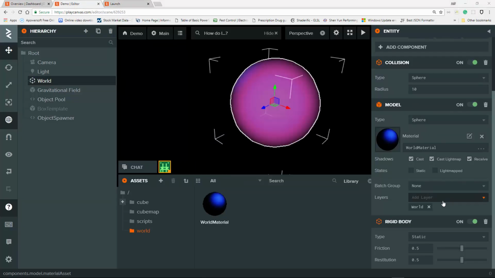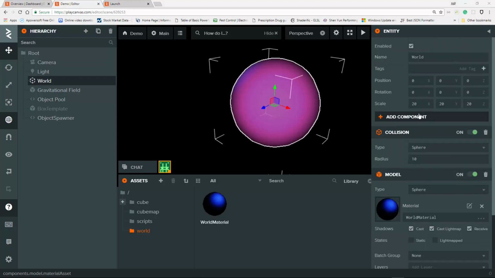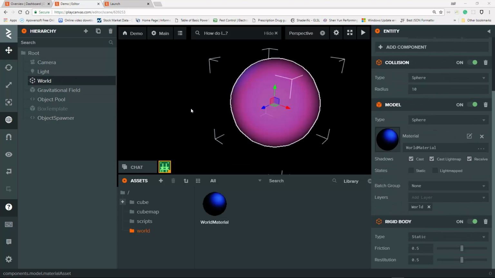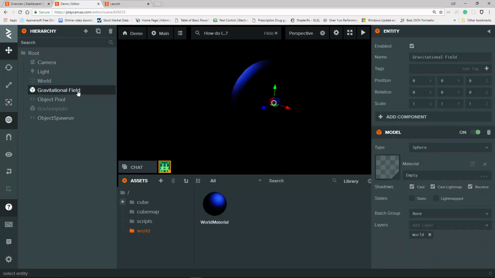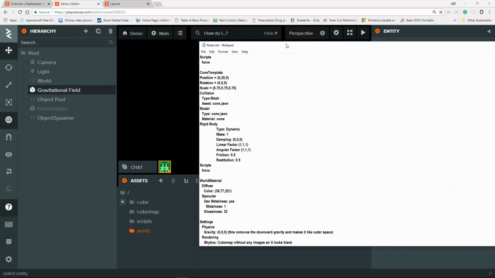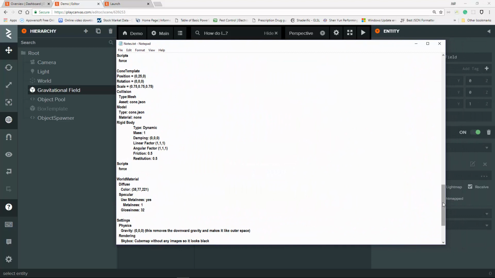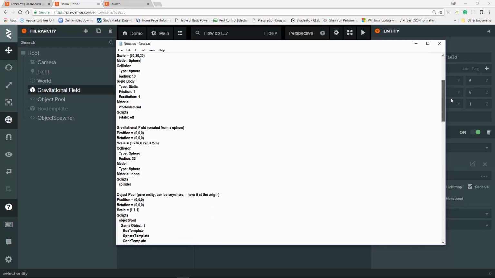Now, because we've added a rigid body, and we're going to be adding, before I go into this, let me create the gravitational field. So the gravitational field is going to be essentially a larger sphere, and it's going to have a very small scale. It doesn't really matter what this is. What's important is the collision part of this thing is going to be 32.